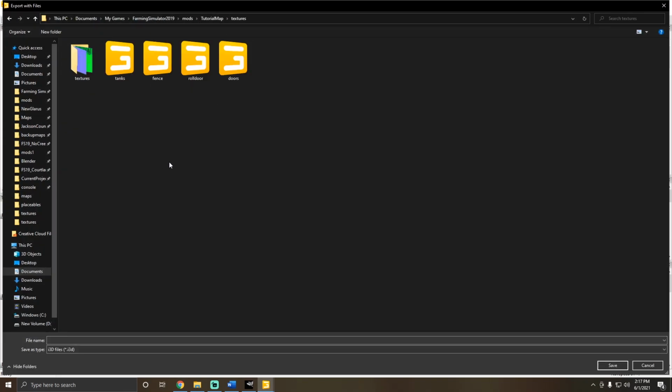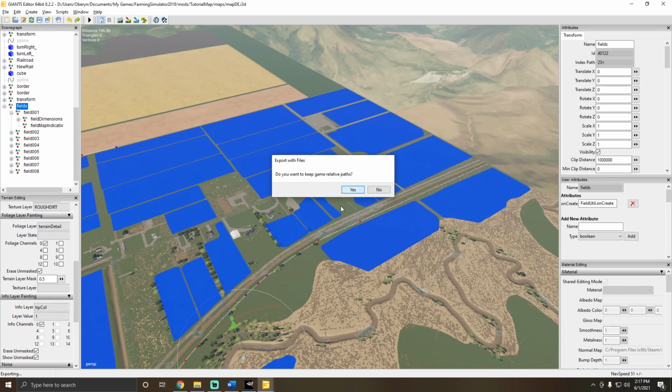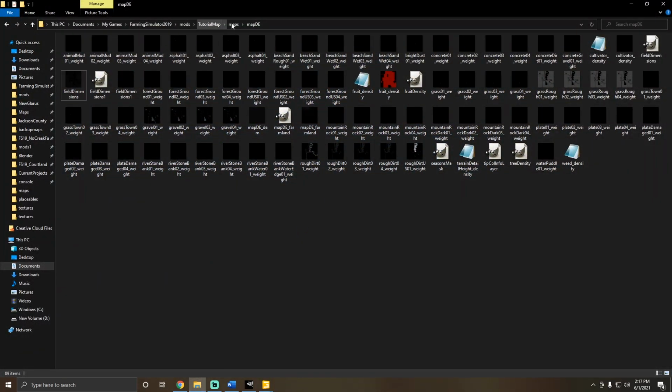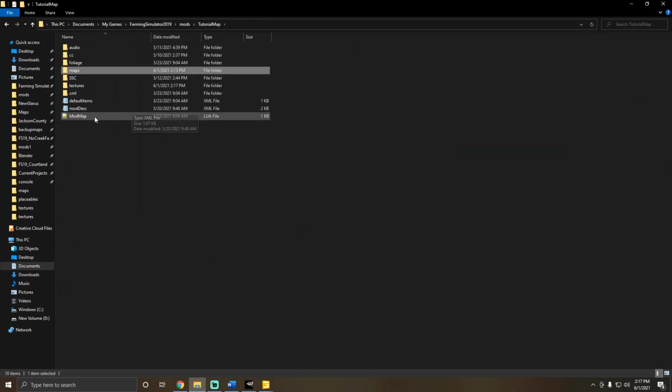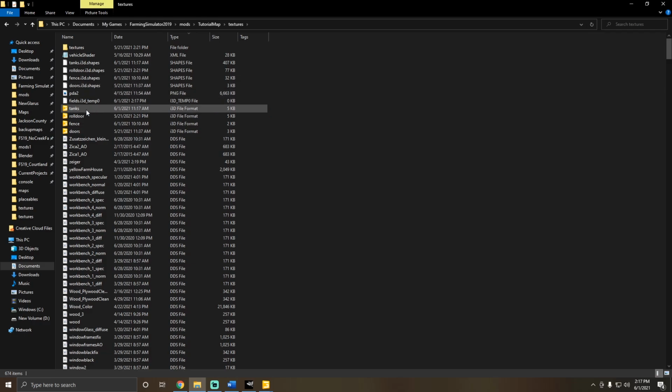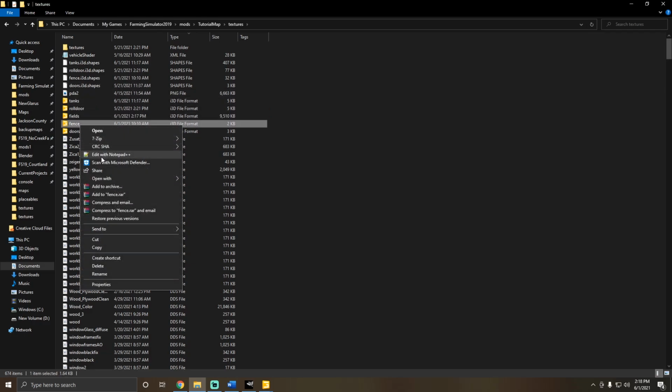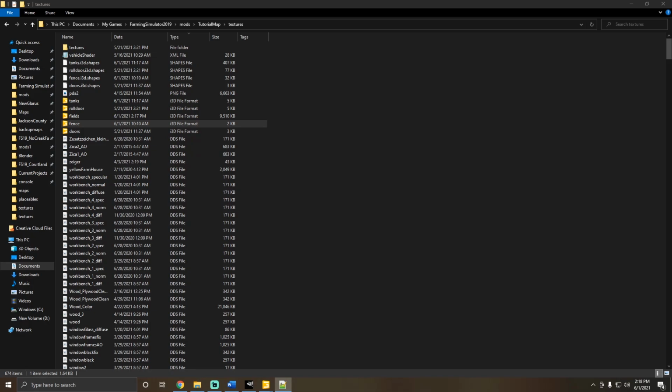So I'm going to export fields. I'm just going to export it to the textures folder. You can export it anywhere. It doesn't matter. The textures don't matter here. There aren't any textures involved. Go to textures. You're going to open up fence in the XML.